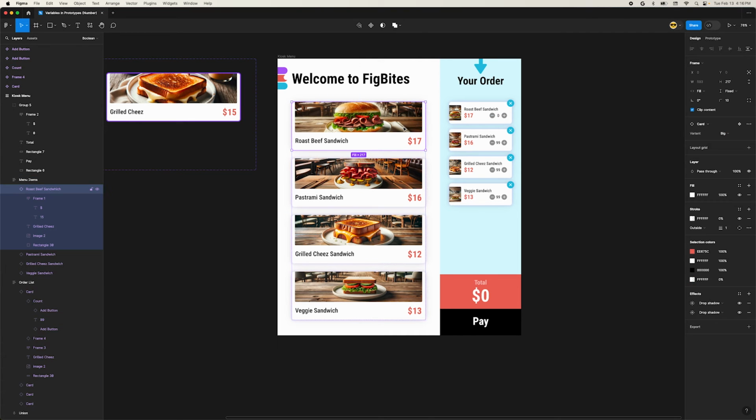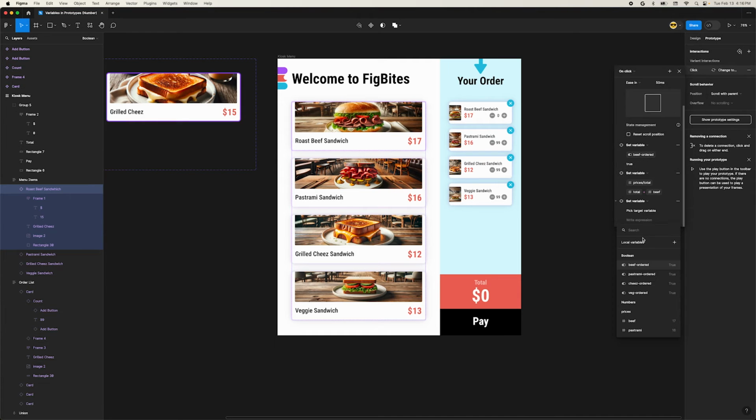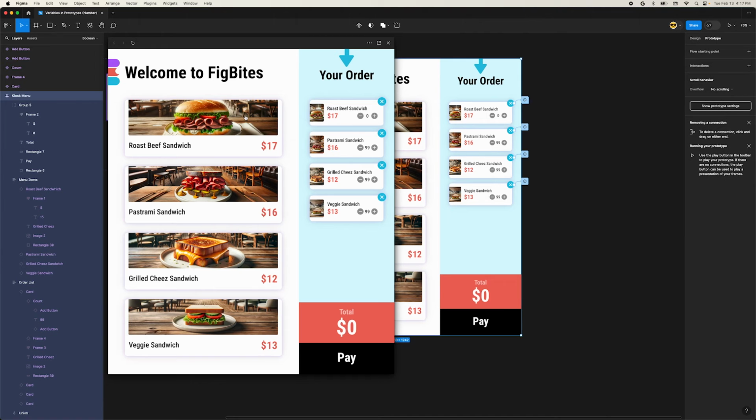Switch to the prototype panel and open the interaction menu. Add a new set variable interaction. Change our beef quantity variable and set the math to take that variable and add 1. Previewing the prototype, you see that our quantity marker goes up each time we click the beef menu card. But removing the card and adding it again will not reset our quantity now.